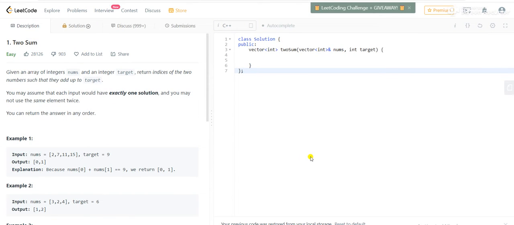Today I'm going to be solving another problem from Leetcode. This is the very first problem in the list of problems in Leetcode. This is called two-sum, and it says that given an array of integers, nums, and an integer target, return indices of the two numbers such that they add up to target. You may assume that each input would have exactly one solution, and you may not use the same element twice. You can return the answer in any order.